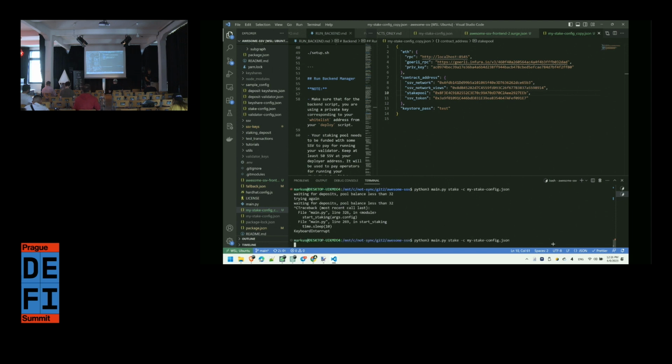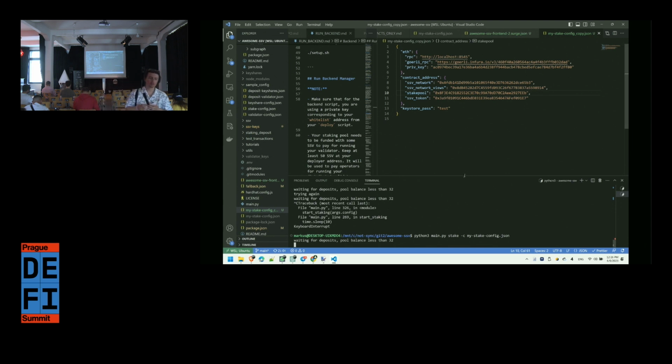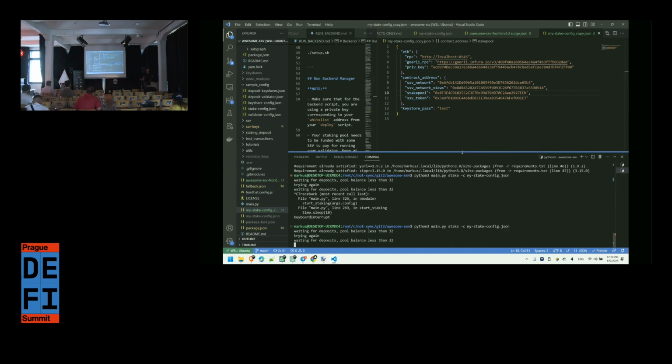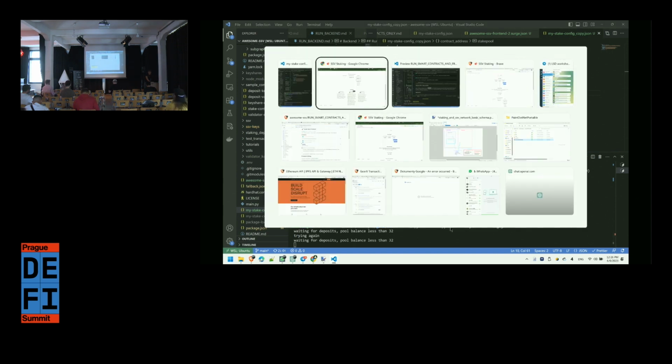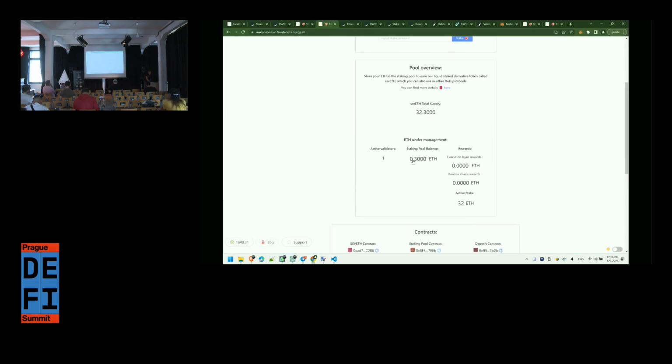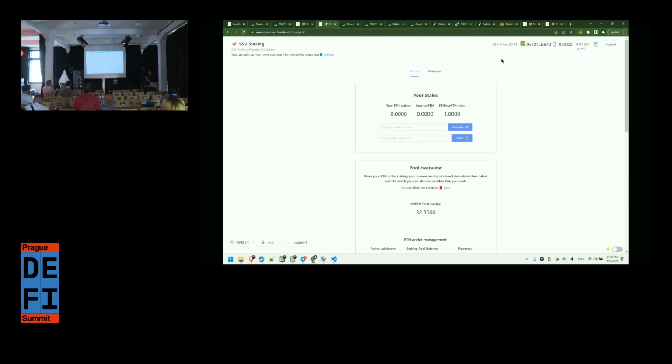Okay, so now I'm running it. Now, what the backend does, and I don't have much time to go into this, is the magic of the whole solution. Because it's easy to deploy some contracts and some front end. But what we are actually doing here is the backend checking whether the staking pool has enough funds. Currently, the staking pool has 0.3 ETH. So I'm running the backend and I want to stake ETH so it has enough for a full validator. So I'll stake 32 ETH.